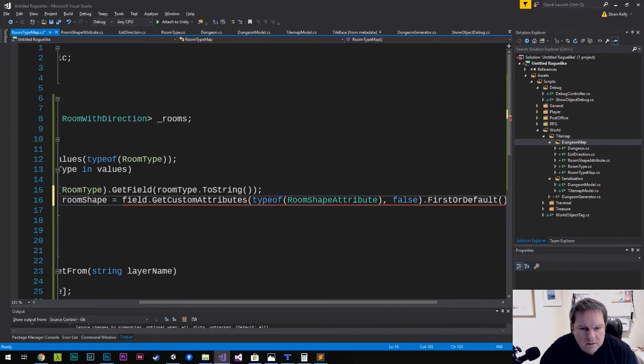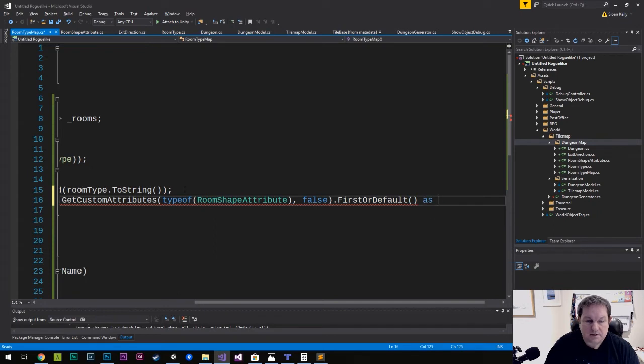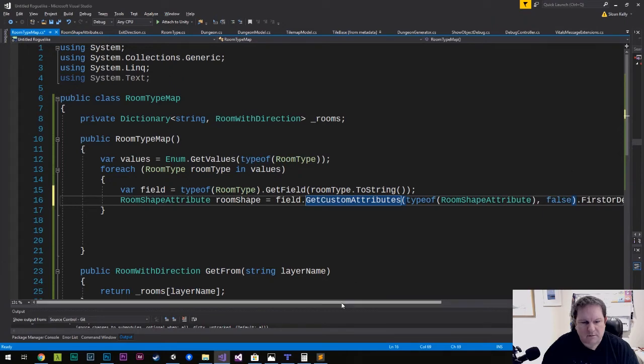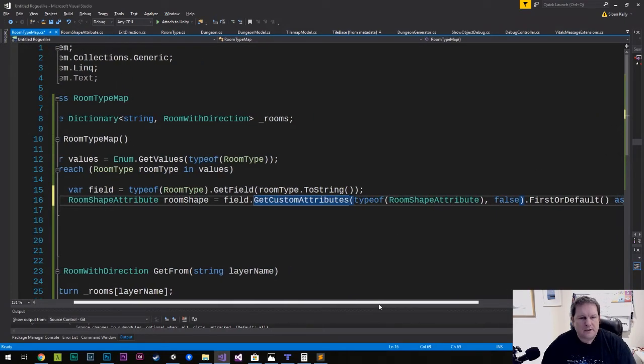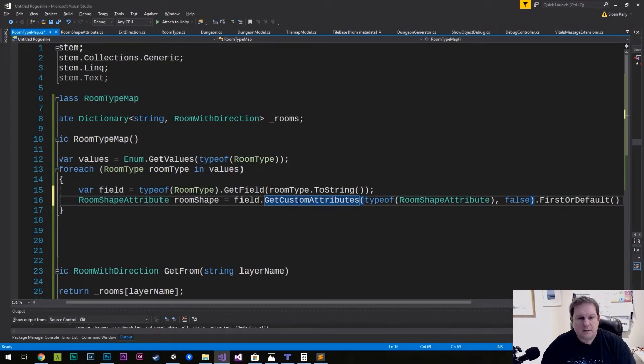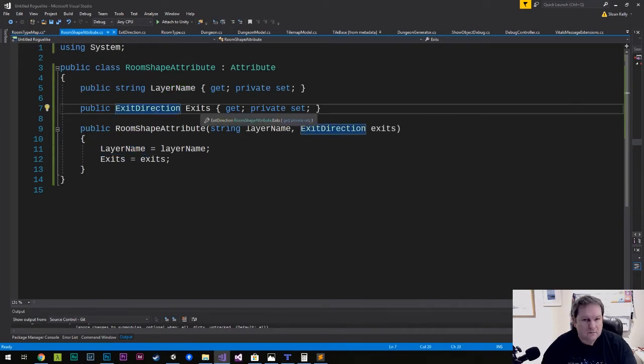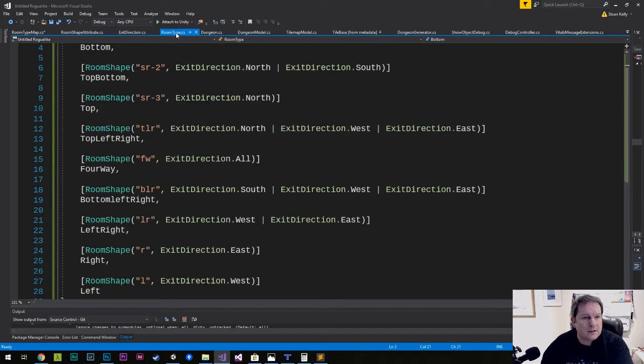What? Can I do that? Okay, and then you want to do at the very end there a room shape attribute. This is where reflection gets a little bit messy. So if I just expand this a little bit here, what I'm trying to do is get the attribute that is associated with the room type.